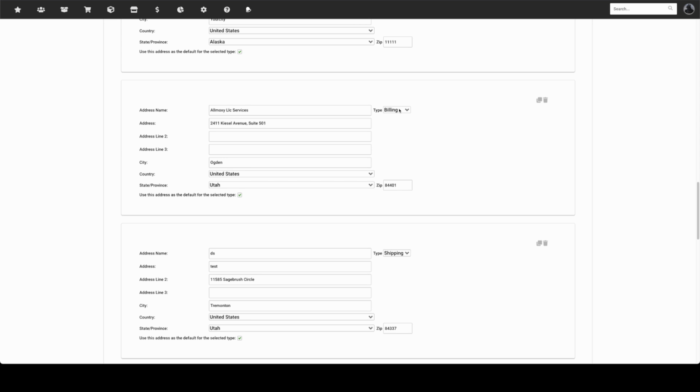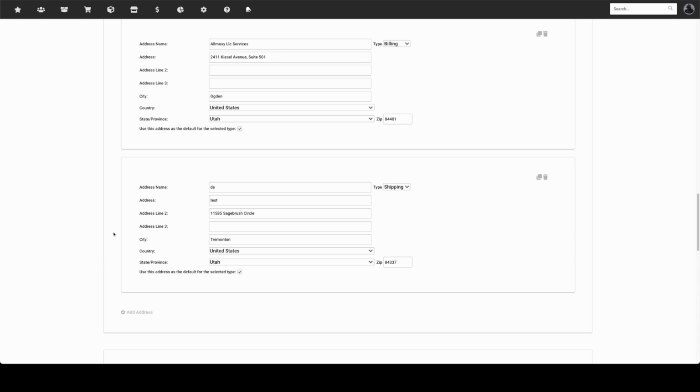So if that's the billing, it's checked, and the shipping, and it's checked, then back on that order page, those will automatically fill out so that they don't have to do that each time. Just a quick trick to make it easier on your customers as they are on the order tab.